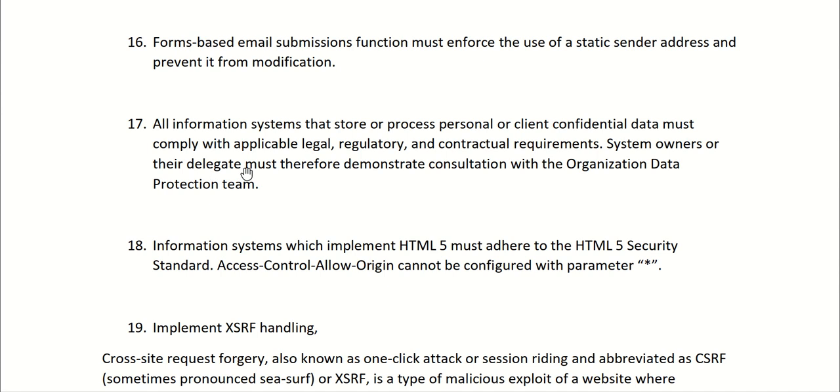17th point, all information systems that store or process personal or client confidential data must comply with applicable legal, regulatory, or contractual requirements. System owners or their delegate must therefore demonstrate consultation with organization data protection team. Okay, so always remember that if you are selling some software product or an information system to your clients, the moment they access your application for the first time, always show a privacy notice to them.